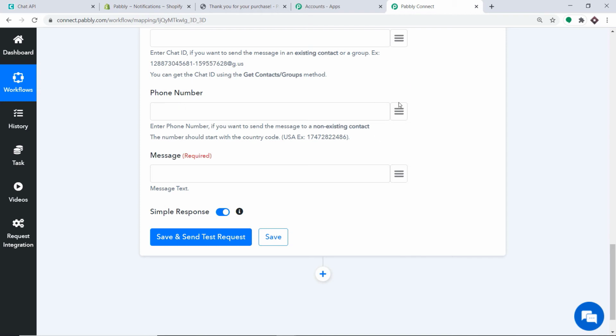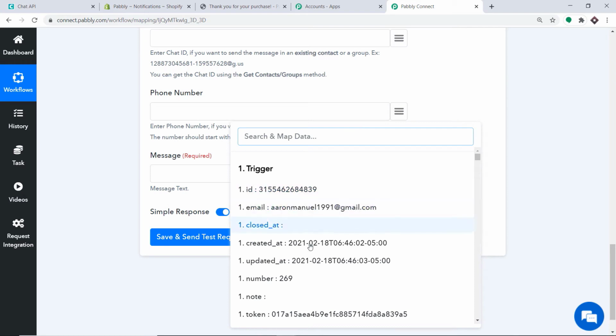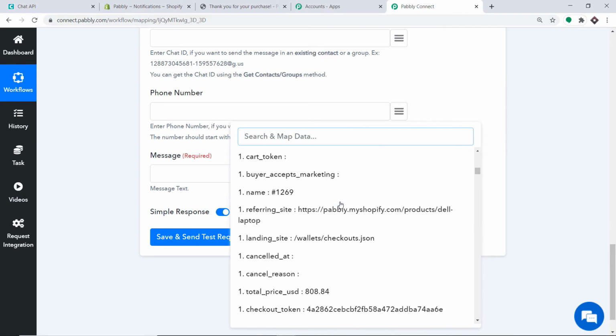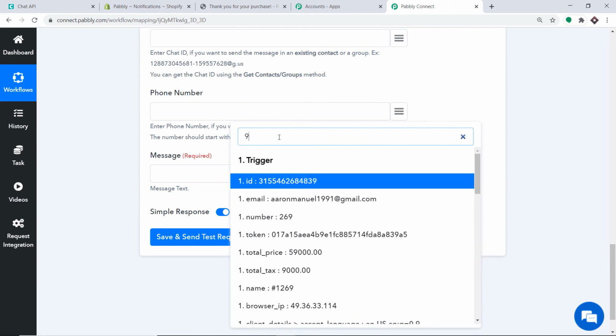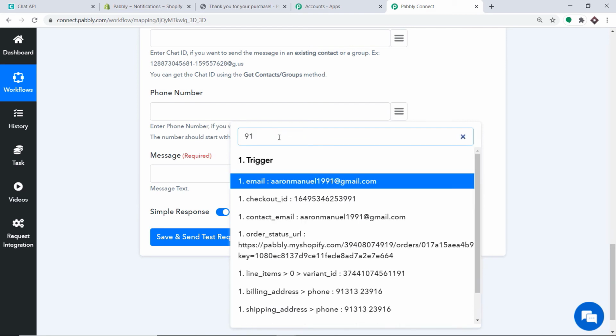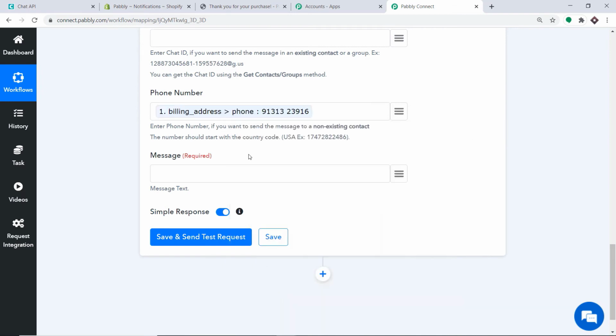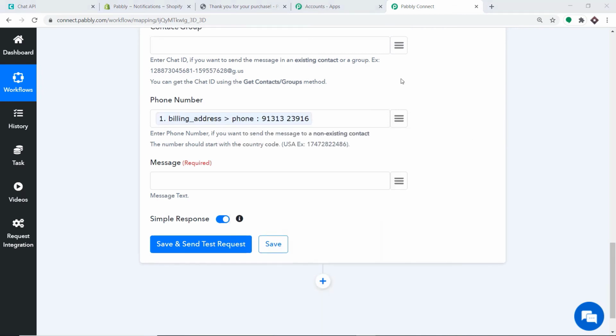So this is the mapping button. When we click this, we will find all the data that we have received from Shopify. So these are all the data that we want. In the phone number, we basically have to introduce the phone number. So this is my phone number, 9131. Okay, but there is actually one minor problem. As you can see, the problem is the number should start with the country code. Now this phone number belongs to India, so the country code is 91. So we have entered the phone number along with the country code.